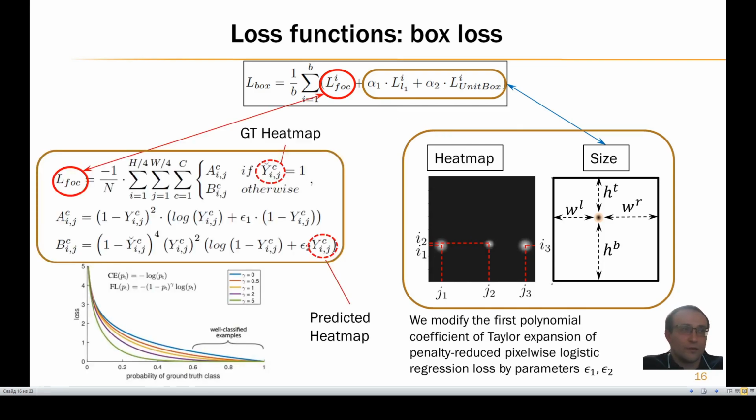The focal loss Lfoc is a penalty-reduced pixel-wise logistic regression loss with perturbation of the first polynomial coefficient of the Taylor expansion. Focal loss is used for the case of imbalance between background and foreground. Perturbation of the first polynomial coefficient has parameters epsilon1, epsilon2, and gives a near 1 percent improvement in precision compared to the classic focal loss function for our best model.